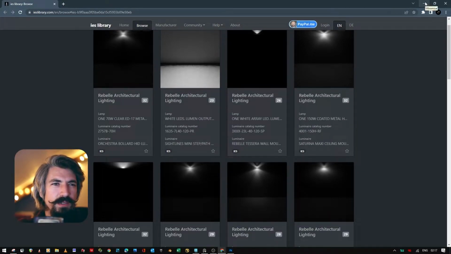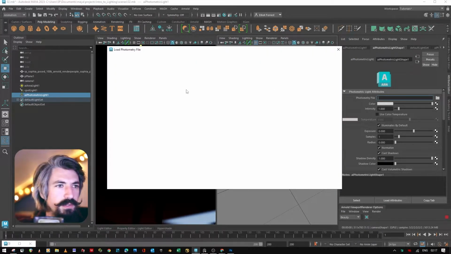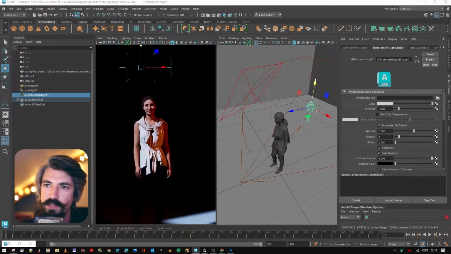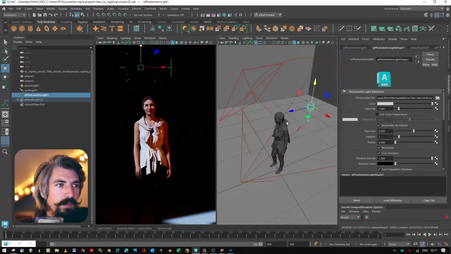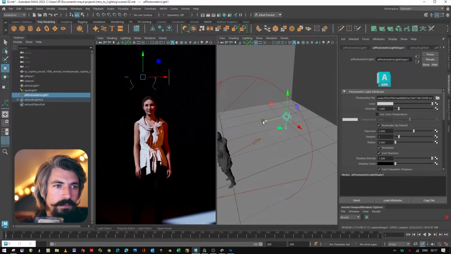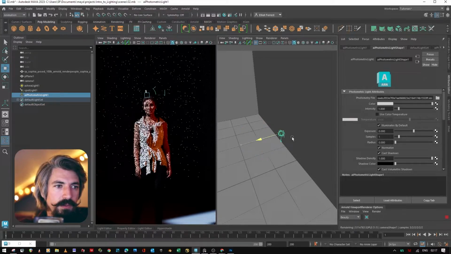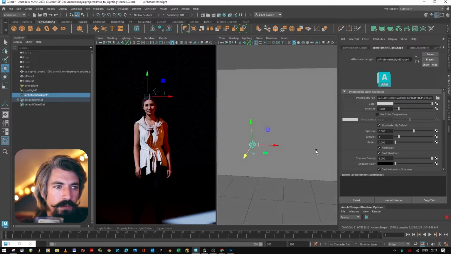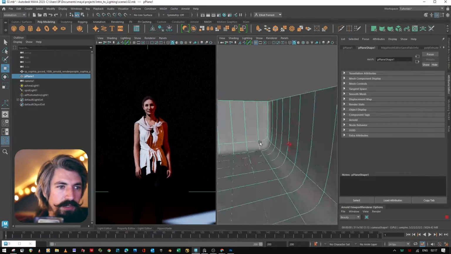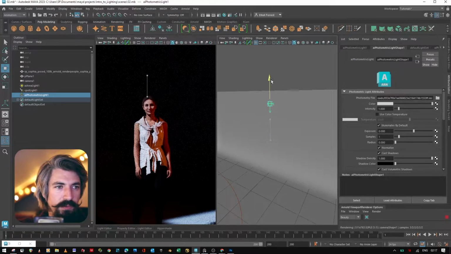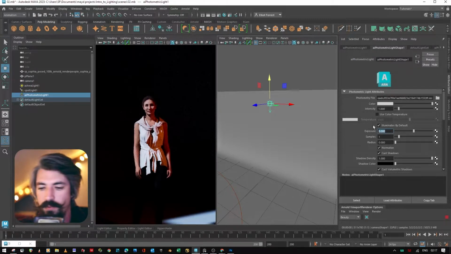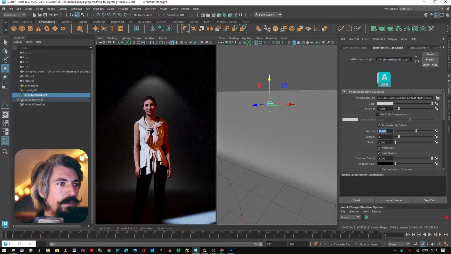So we've got some IES lights. I think I've got one downloaded, so I'm just going to browse off screen a second just to see if I can find that. Okay, so I'm just going to load that up. And I'm just going to push it to the back wall. What I'll do with my wall is I'll turn it a bit more into an infinity wall by pressing the 3 key just to smooth it out a bit. And then I'm going to increase my exposure.